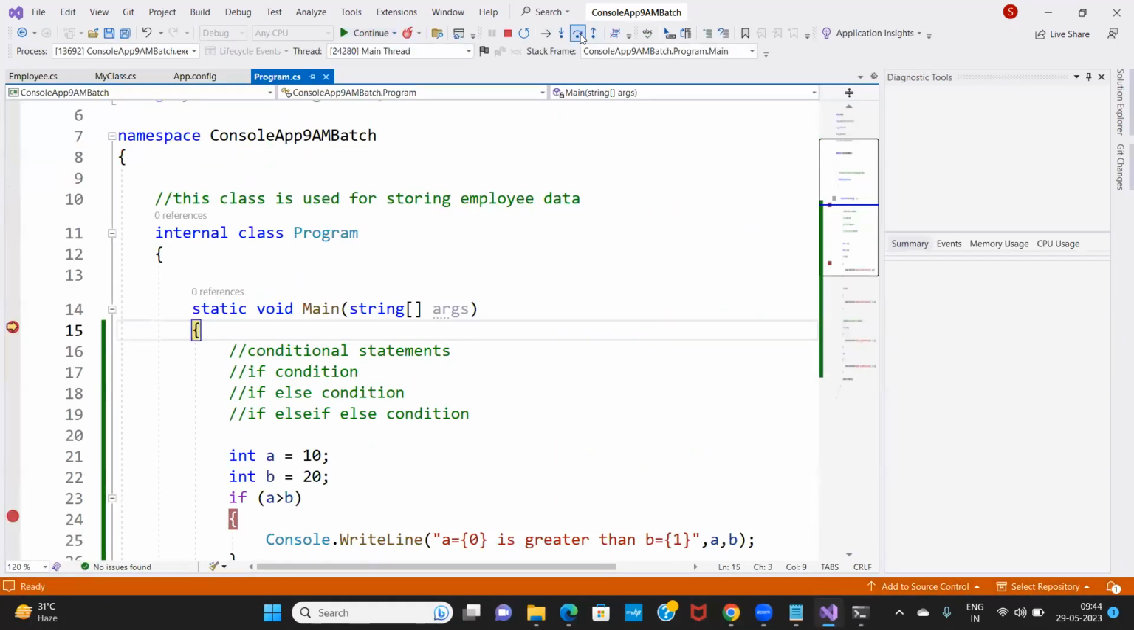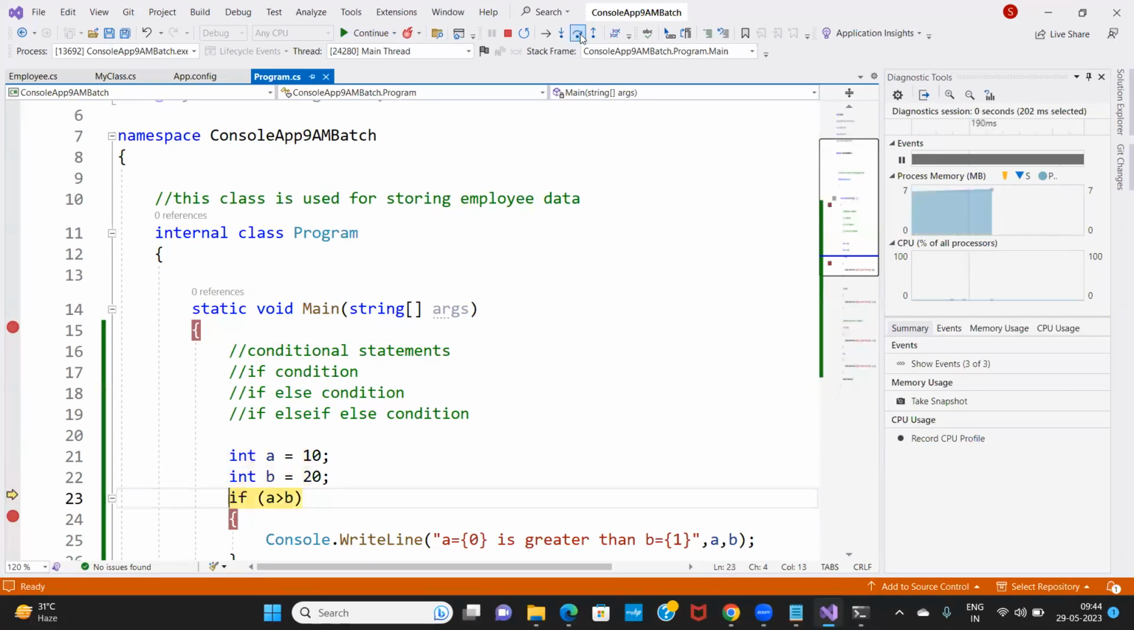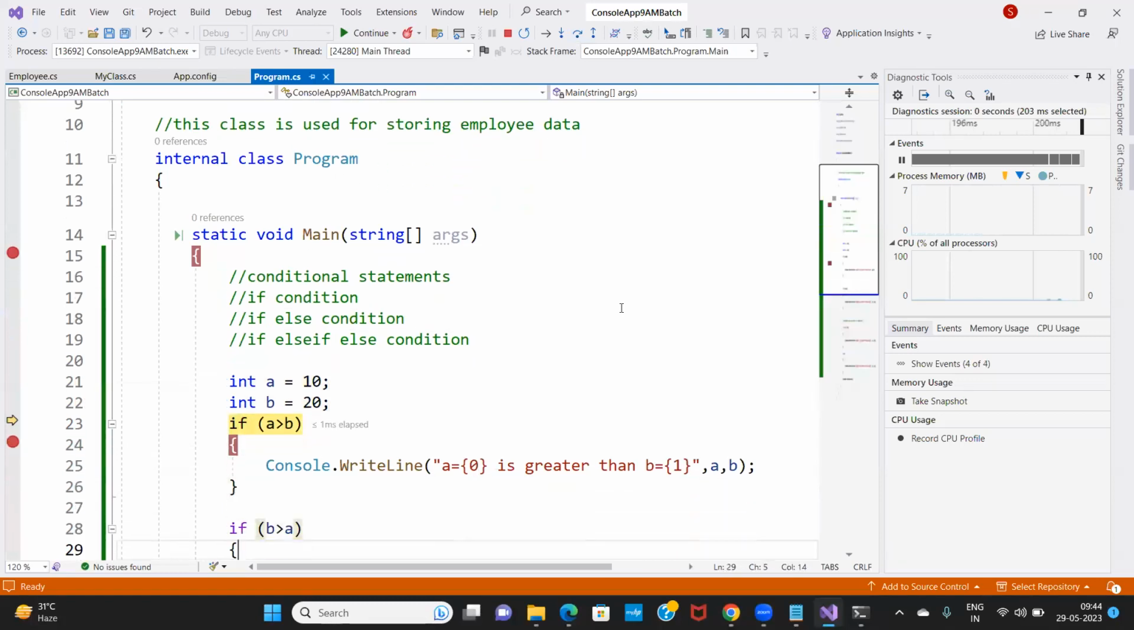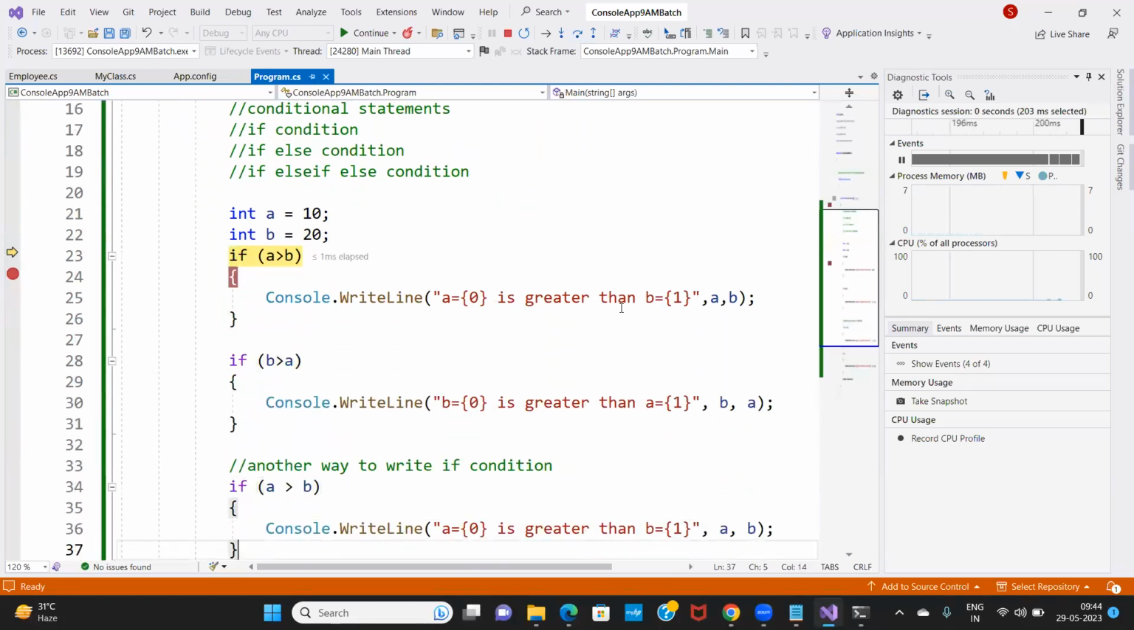Now click on F10. Okay, now if you see, it is checking the if condition, whether the condition is true or false. It is checking here. Now click on F10. Condition is failed. Click on F10. Yes, condition is true. Okay.